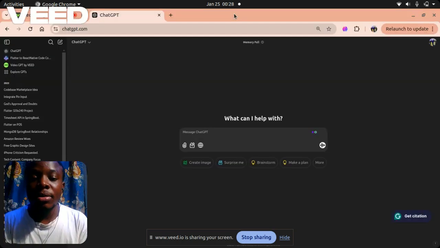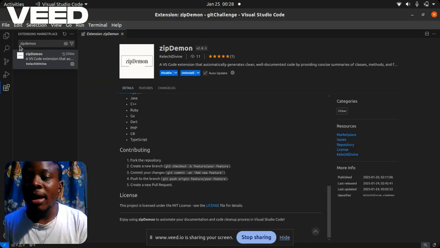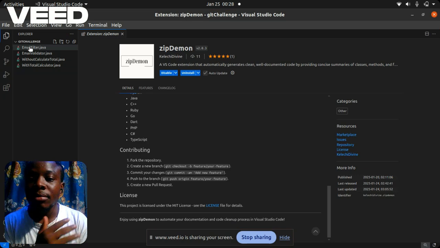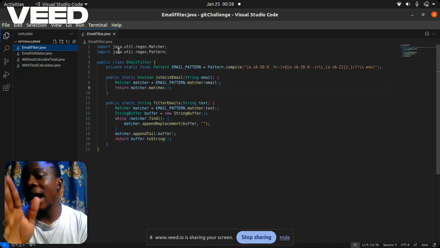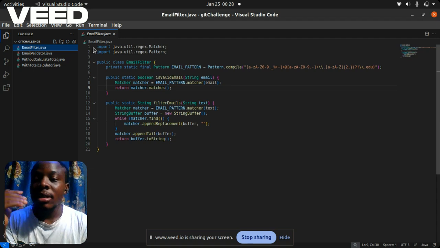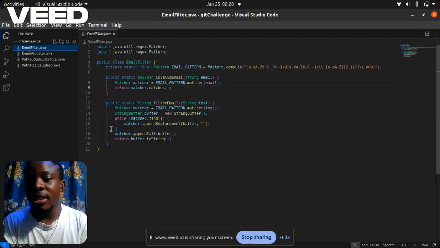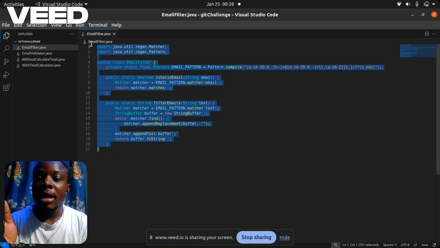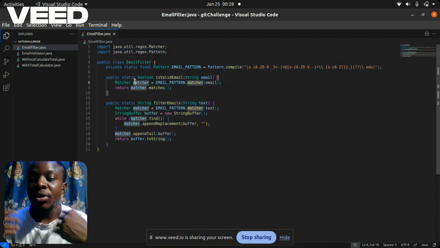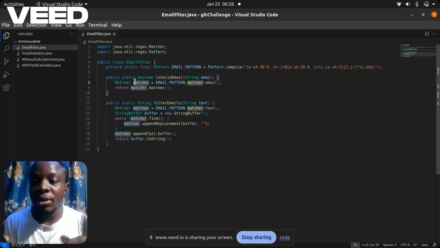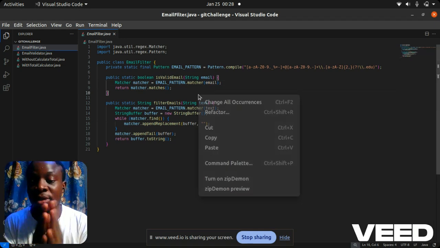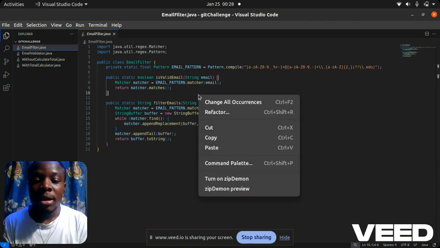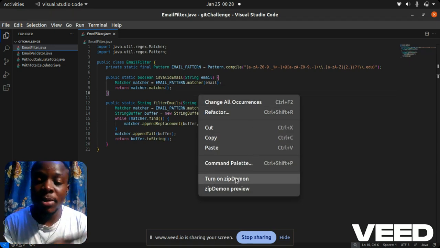Just start. Okay, so assuming that I have this file now, and I have zipdemon installed now. I have a simple Java code, an email filter. If you install it, the first thing you want to make sure you do is turn on the zipdemon server. You are going to be seeing turn on zipdemon here. Make sure you have it turned on.